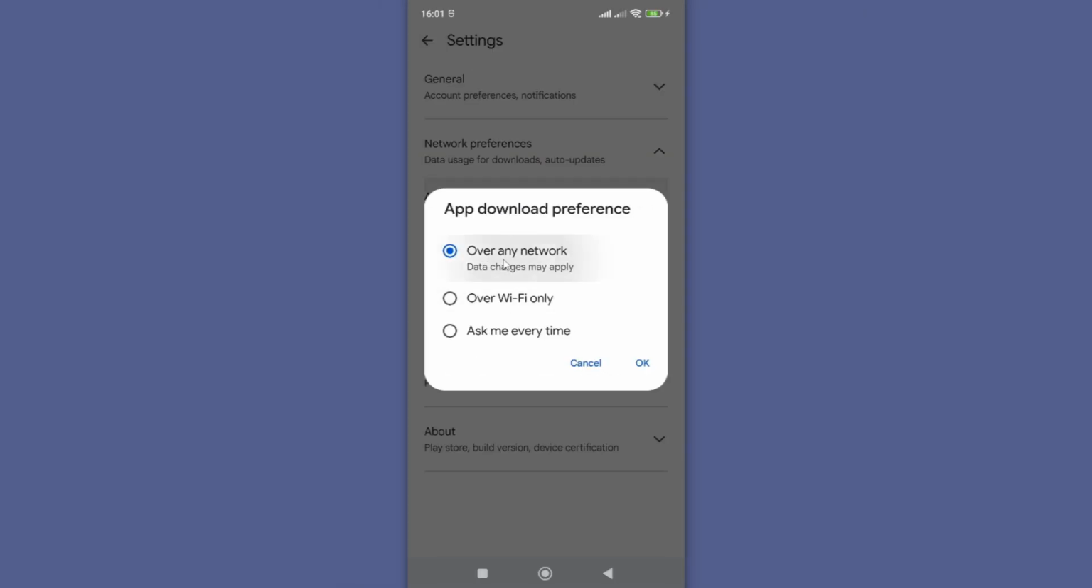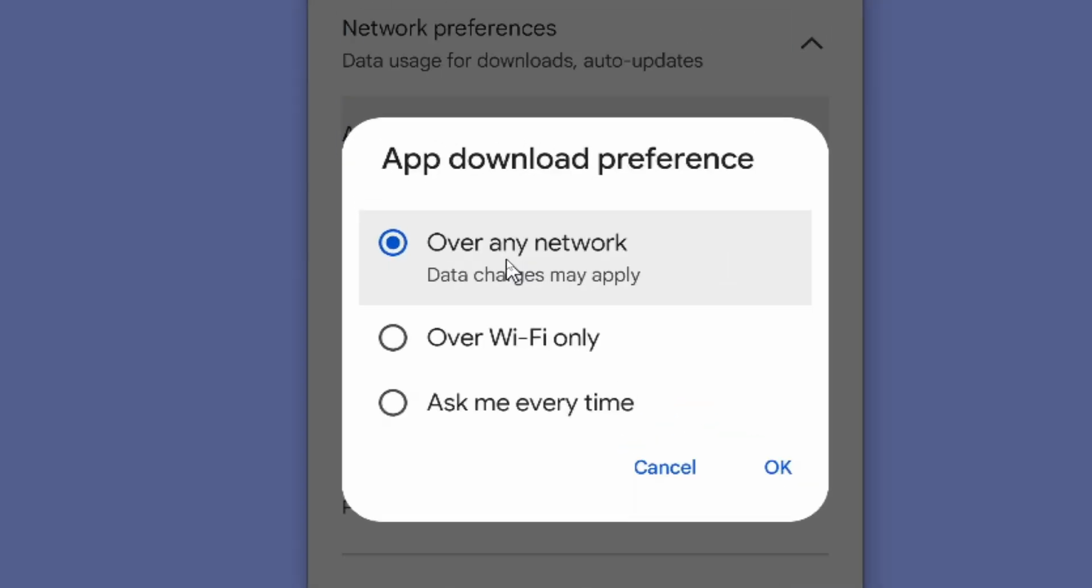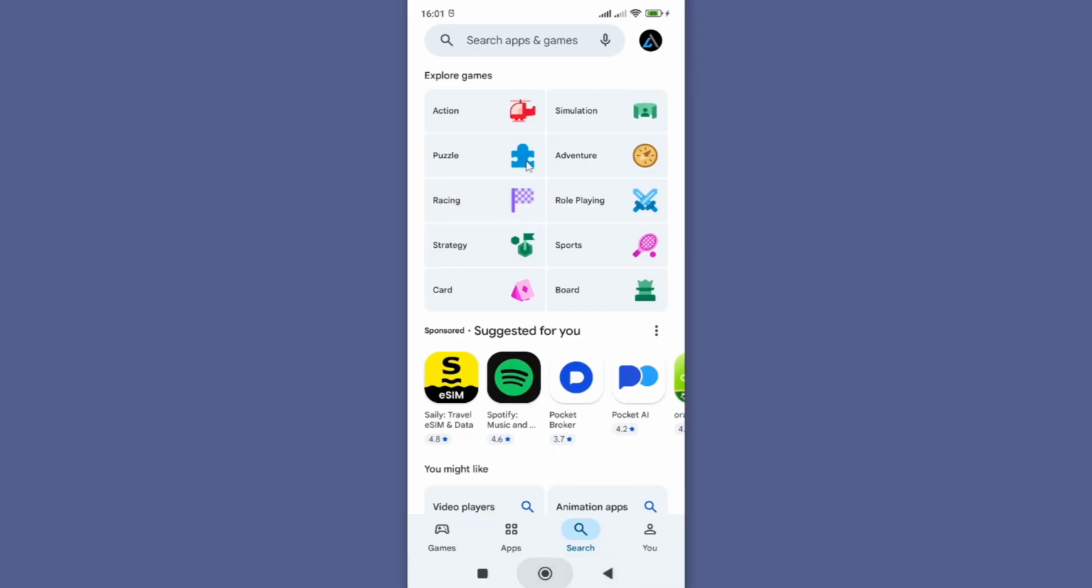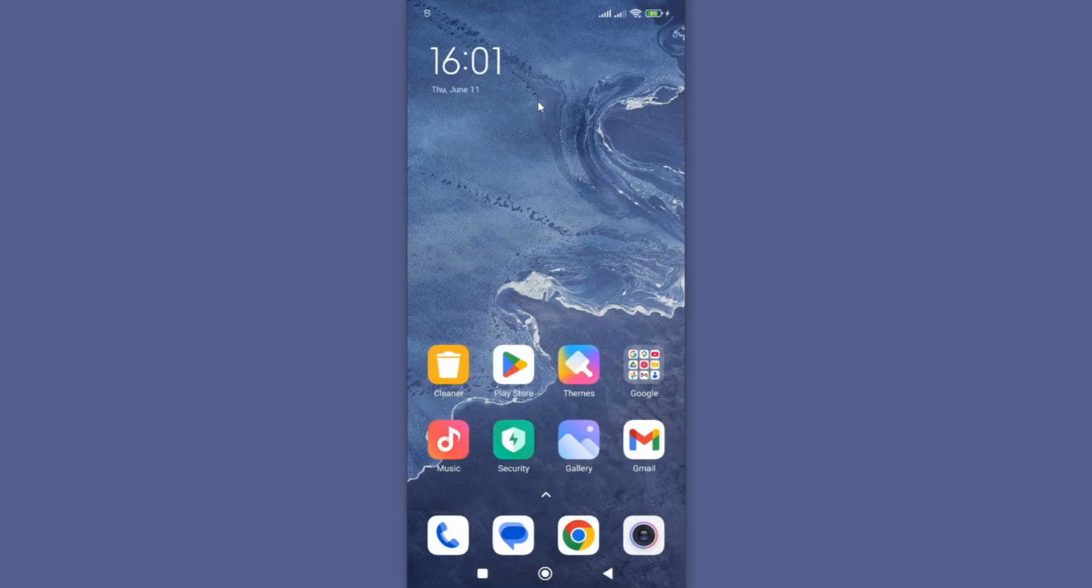Here, choose over any network, which is the first option here, and then OK. This will ensure you can download your apps via the current network you are connected to. From here, now you should be able to install your app without any issue.